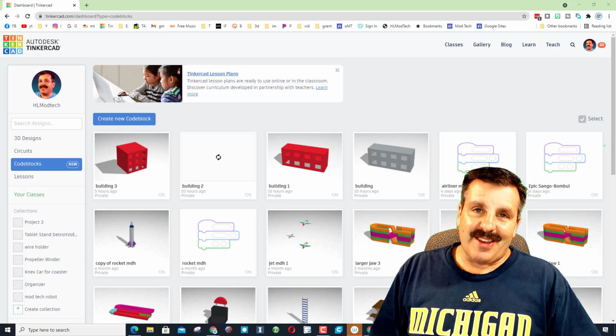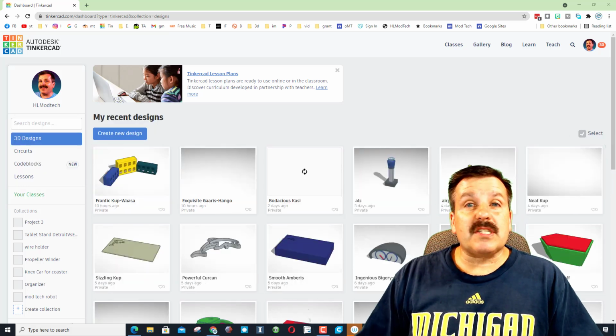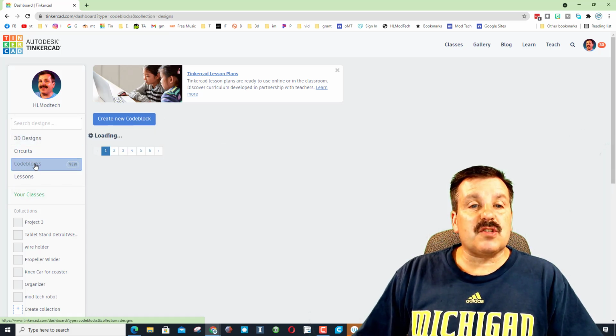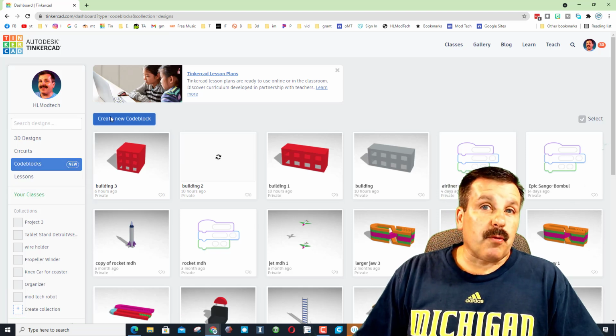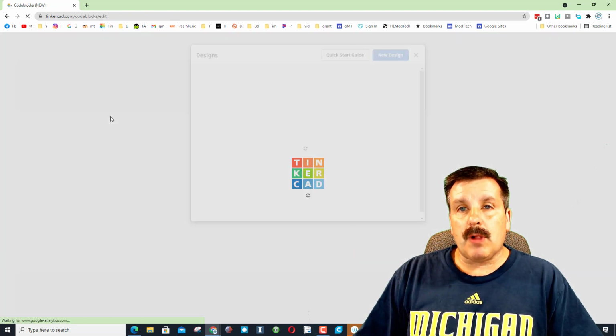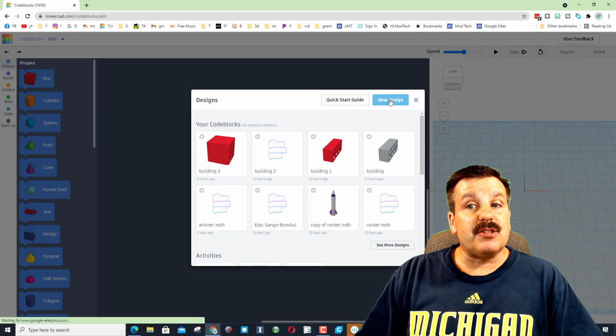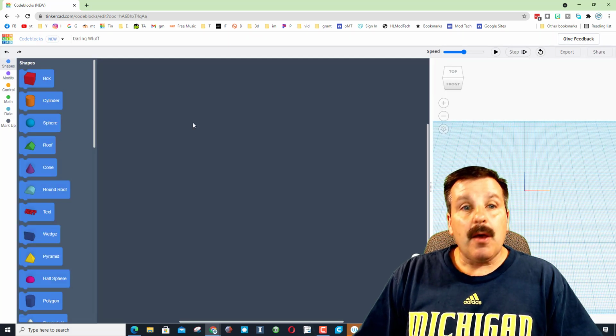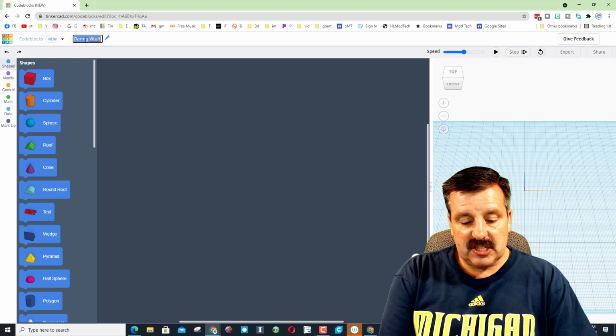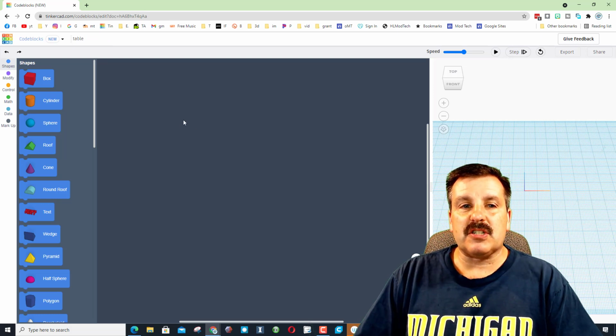So let's get cracking. Friends, of course, step one is to visit Tinkercad and switch to code blocks. When you get there, we are going to click Create New Code Block. When this window appears, we are going to choose New Design. When the design opens, let's change it to the name Table. If you want to put your initials after it, you may.